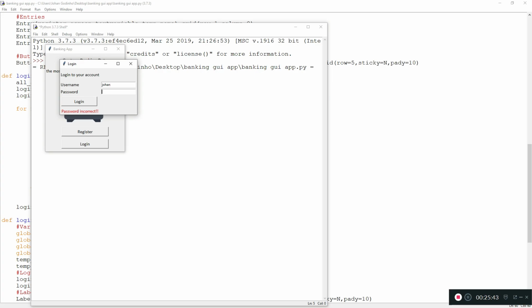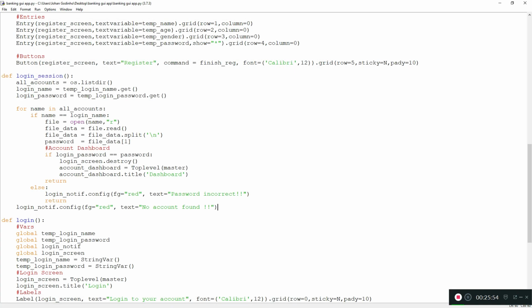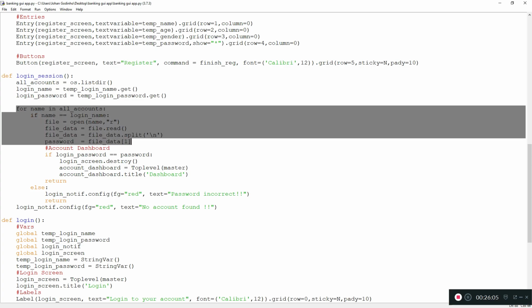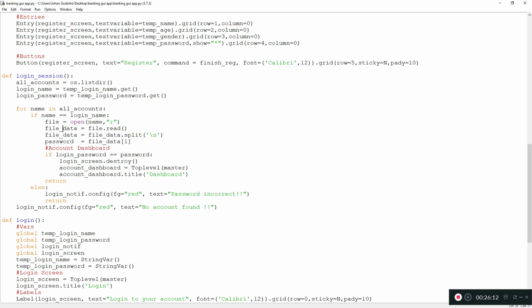Let's put the right user information. So Johan and password. Have I actually typed it correctly? Okay, for some reason it's stuck in that saying password incorrect. Notif.config. So we've done a for loop. Check for the name. Equals that, then we're destroying. Let's see, so we've got a loop here, but while the data is being extracted, we know the password now, and we've got a little if statement going where we're using a return, then we've got an else statement to mention that the password was incorrect, then a return, and then we have another login no account found.